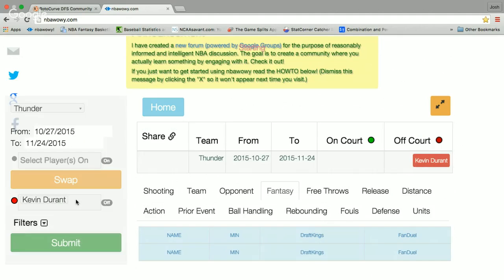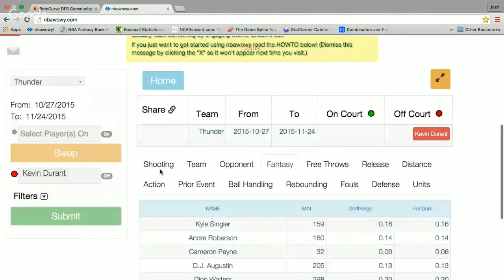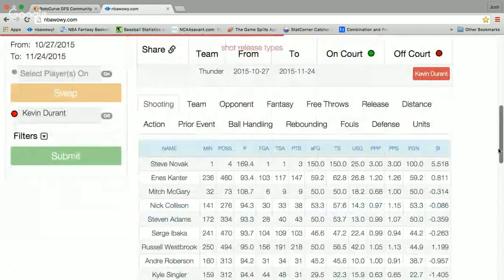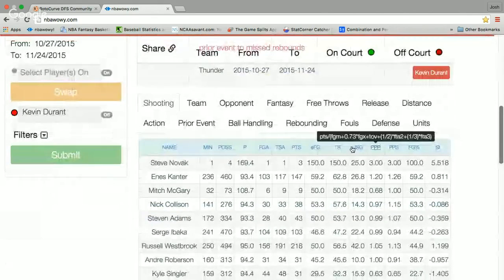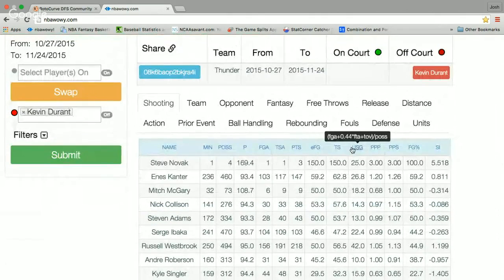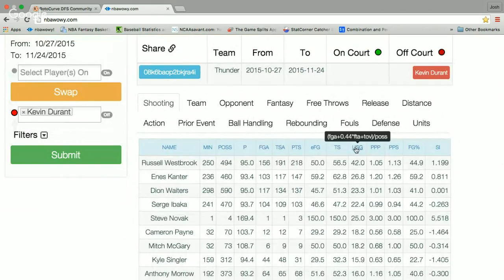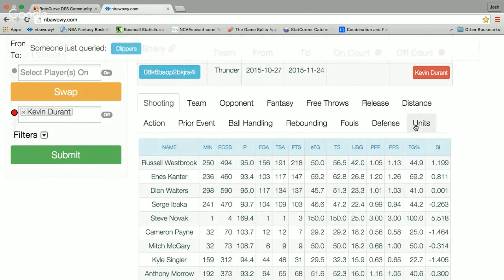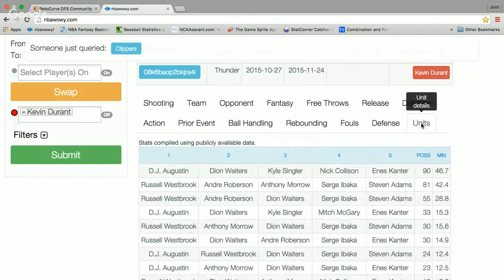once you hit submit, it'll run the numbers again for you. And this will show you all the same numbers that the Thunder have when Durant's not on the floor. Usage rate. Westbrook's at an absurd 42% usage rate. If you look at all the lineups, the units is another way to look at it.